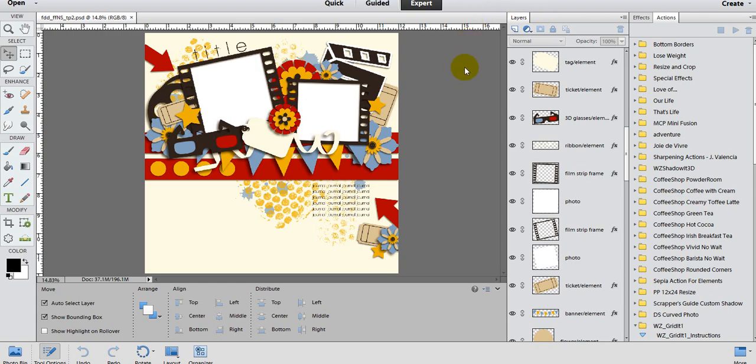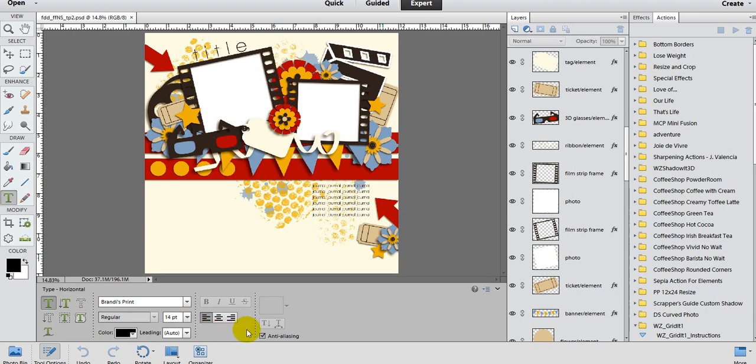Before I begin creating my layout with this template in Photoshop Elements, I wanted to go over a couple of reasons why I like using Photoshop Elements to create my scrapbook pages versus regular Photoshop. One of the first things that I really appreciate about Photoshop Elements is the fact that when I select an item out of the toolbox over here, my tool options are at the bottom.